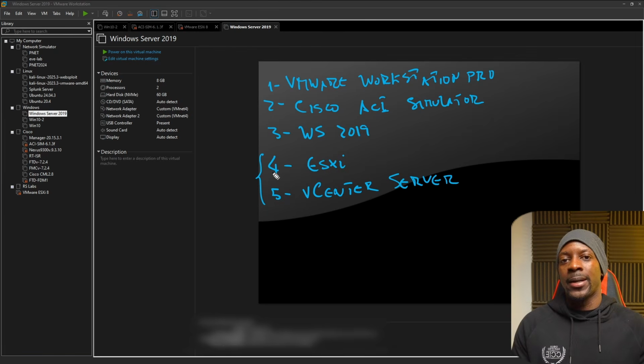So ESXi is a type 1 hypervisor. VMware Workstation Pro is a type 2 hypervisor. The difference, in case you don't know, is that ESXi normally is deployed on a piece of hardware, meaning directly on the servers, on the PCs. But in this scenario, I'll be deploying ESXi inside a virtual environment, in this case, inside VMware Workstation Pro, funny enough.